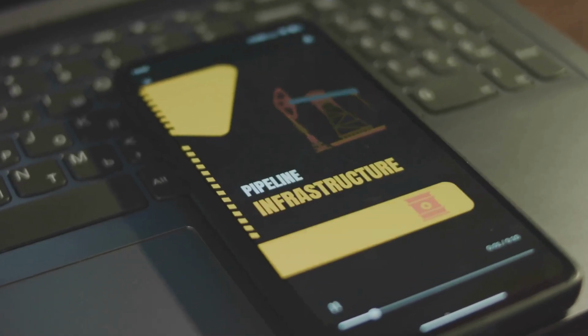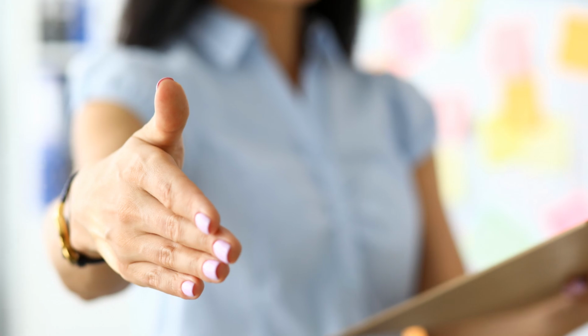Finally, set up alerts for your key terms. Google Trends can notify you when there's a sudden spike in interest, so you can act fast and stay ahead of the curve.